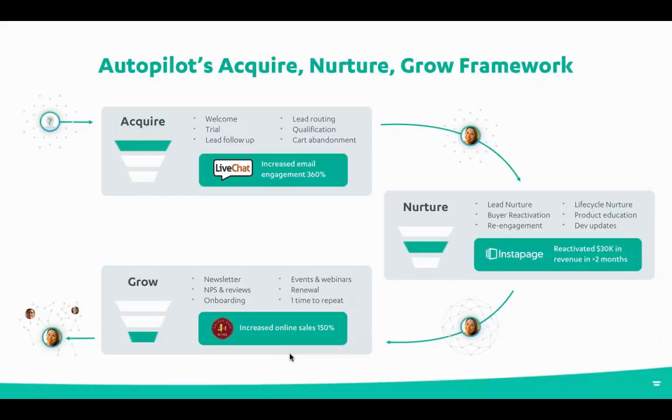Keep in mind though, the goal here is really to keep your customers excited and invested in your brand and gain their loyalty over time to ensure mutual growth and success.